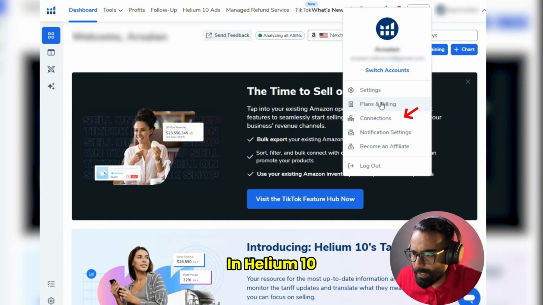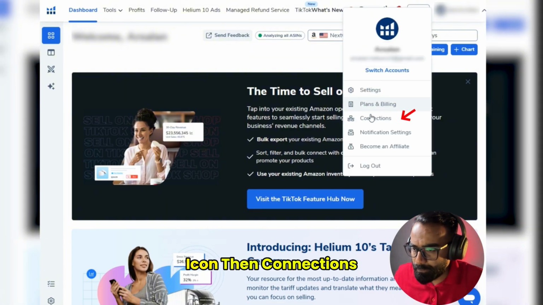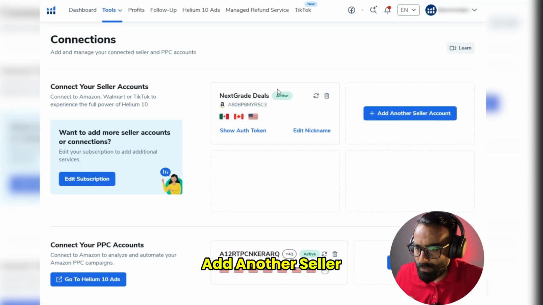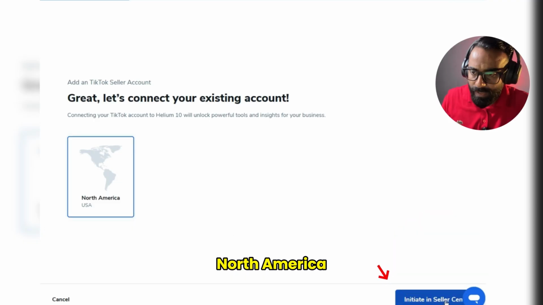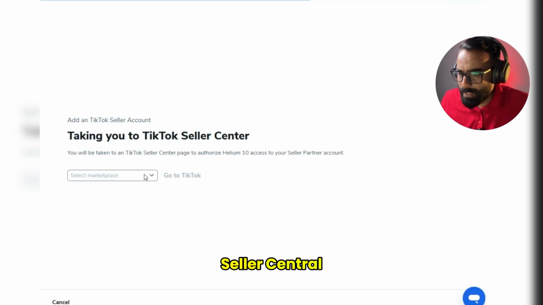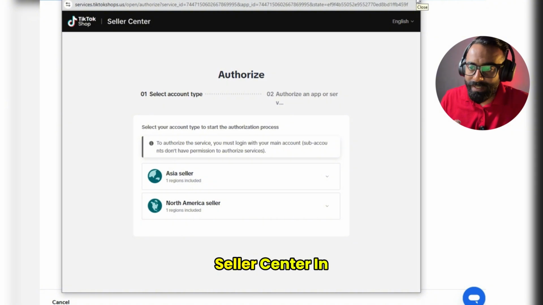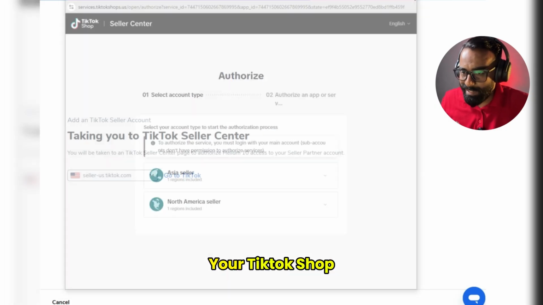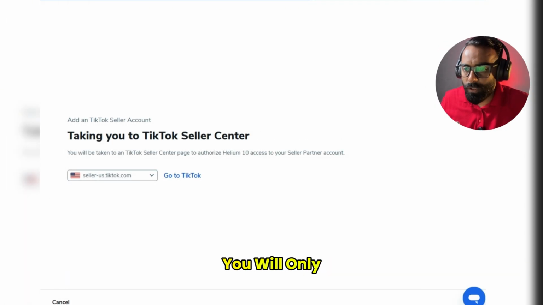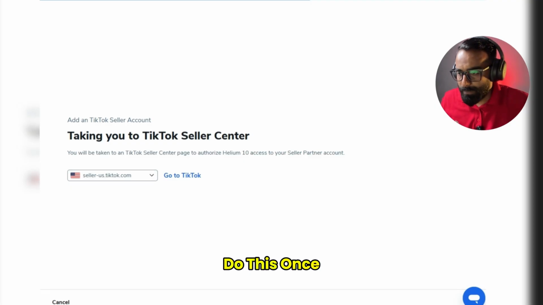So let's dive in. Step number one: in Helium 10, click your profile icon, then Connections, Add Another Seller Account. Select TikTok, North America, and initiate in Seller Central. Follow the prompts and authorize. Make sure you are already logged into TikTok Seller Center in another tab. This step gives Helium 10 the green light to sync with your TikTok Shop account. You will only do this once.